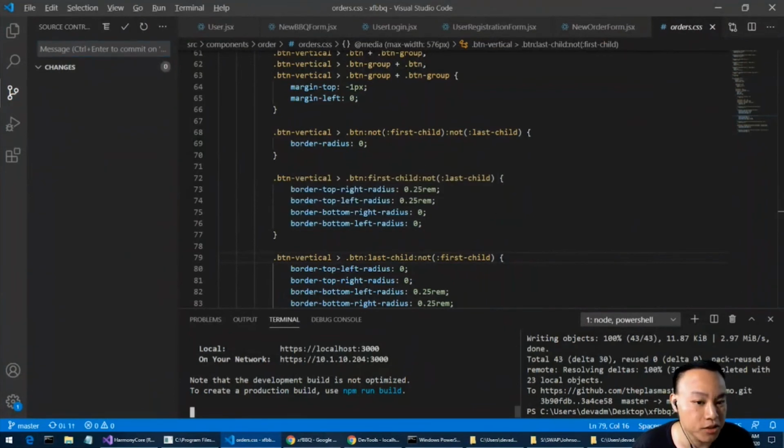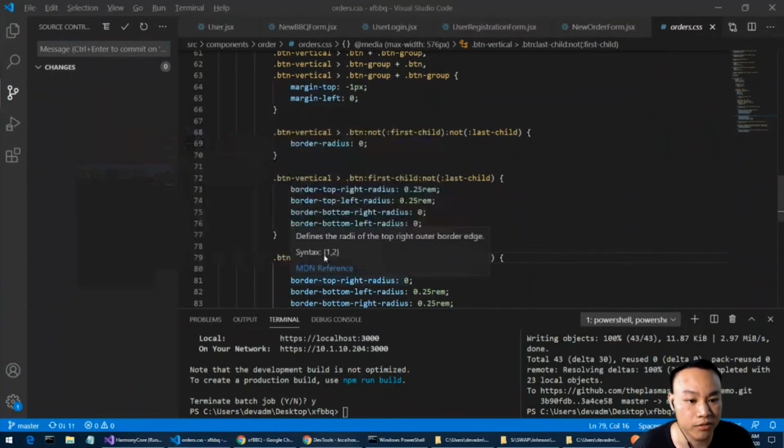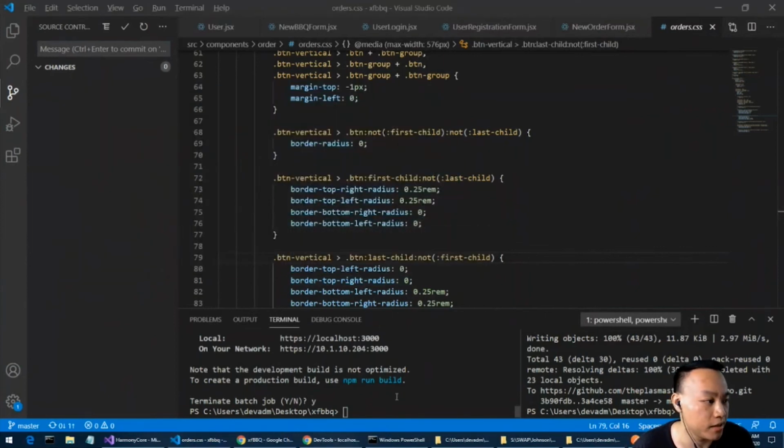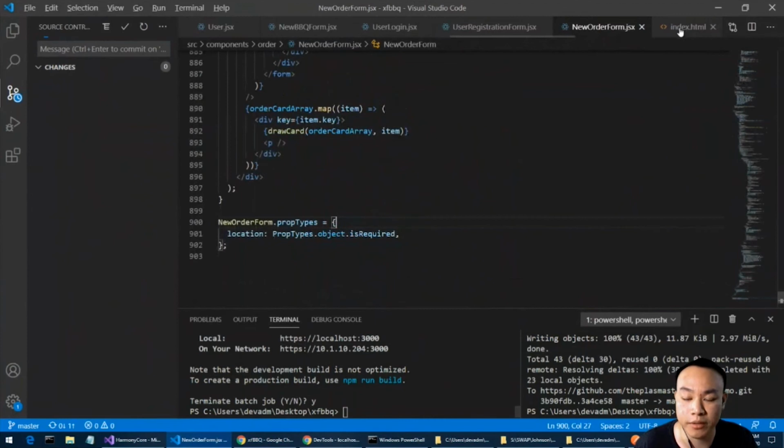Then lastly, there's one last thing I want to show. In order to do that, I need to stop both the React server and the Harmony Core server. And that is to bundle this all together into Harmony Core so that you're able to use this front end without the need to have all this stuff running.